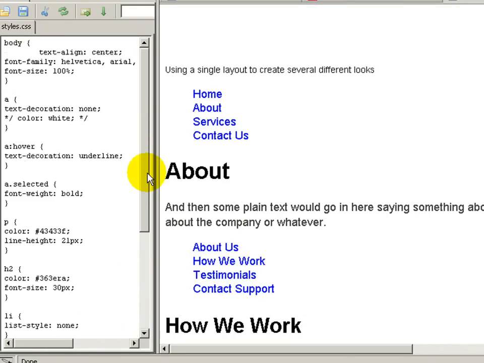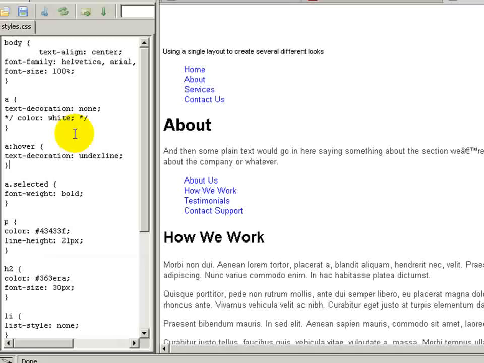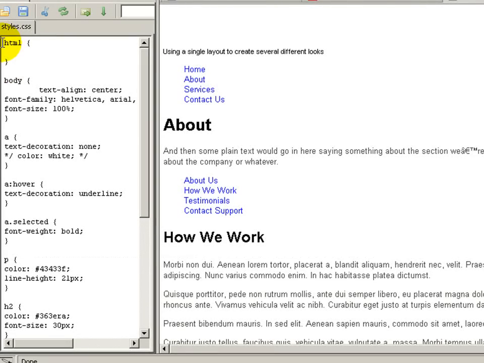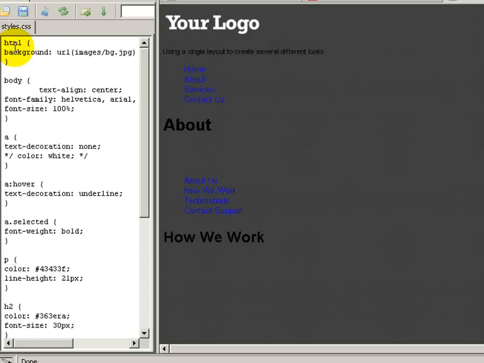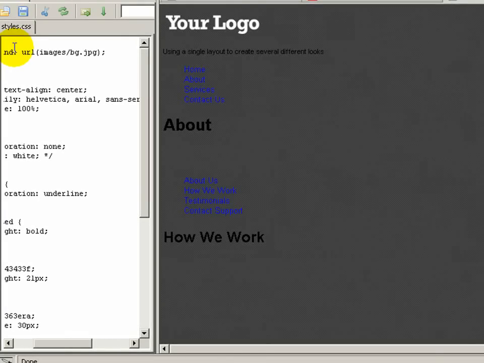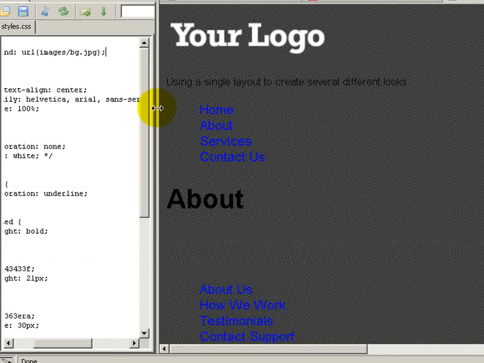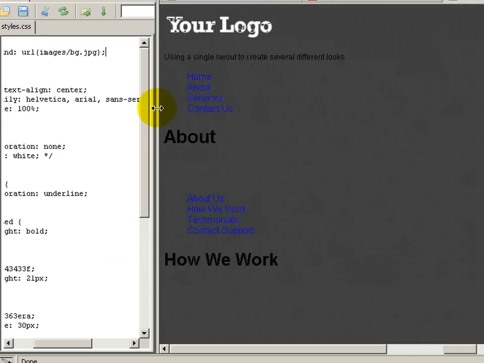So let's go ahead and work on some of our backgrounds real quick. I'm going to zoom out again. And above the body element, I'm going to add html, and we're going to add that texture background. So let's do background is url images/bg.jpg. Okay, now if I zoom in real close, you can see this is that texture background that was used. All right, let's zoom out.